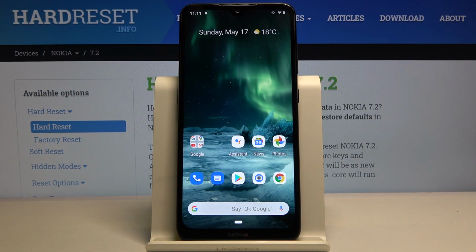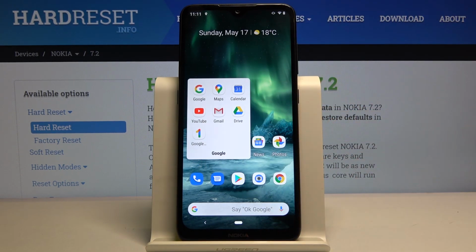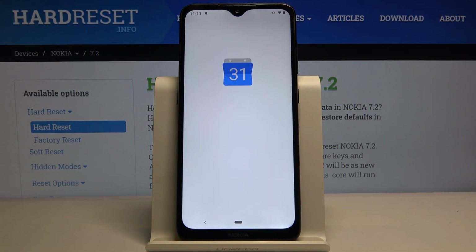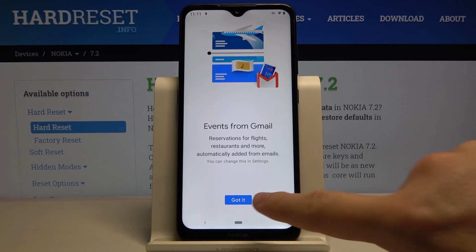Welcome. If you want to add events to calendar in your NOKIA 7.2, first you have to open calendar. If you are opening it for the first time, just click on this arrow 2 times, then click on this button.